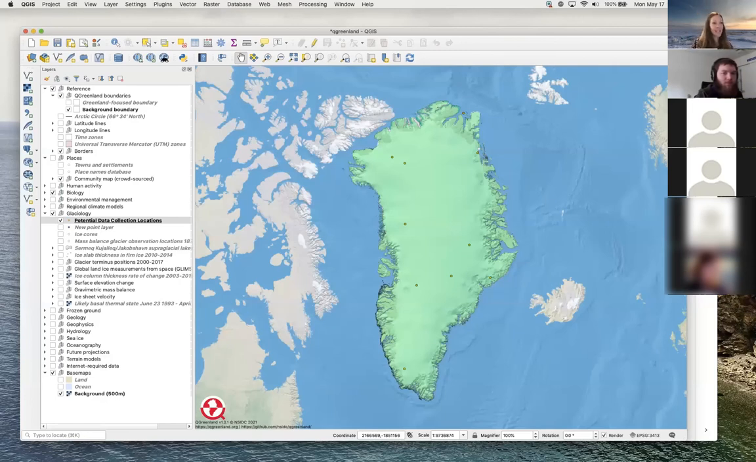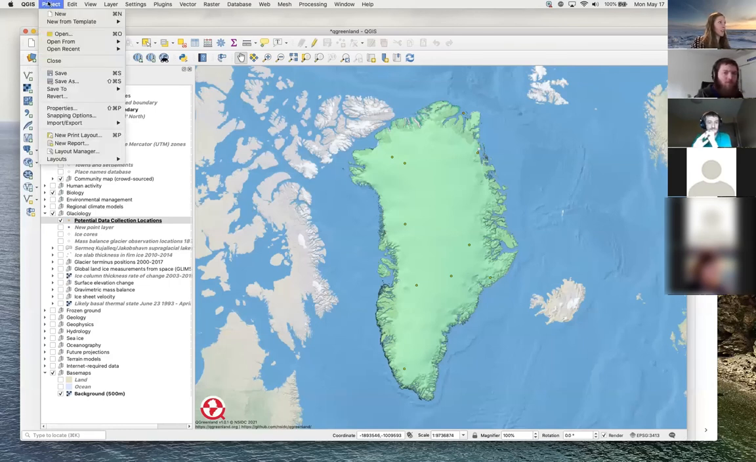All right, so the last thing that I want to talk about is how to take the QGreenland data and create a map for it that you might want to include in a publication or print. So in order to do that, we need to get to a new layout, which is called our print layout. So I'm going to go up here to Project in our menu bar, and I'm going to go down to where it says New Print Layout. So that's one way you can get to a new print layout.